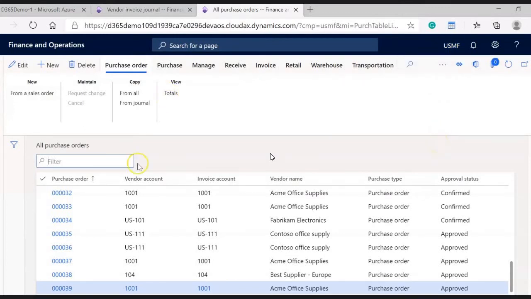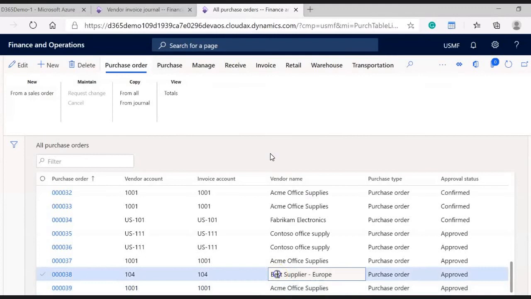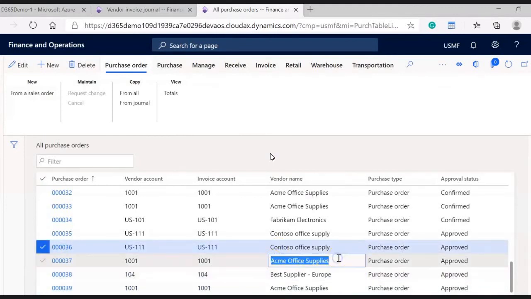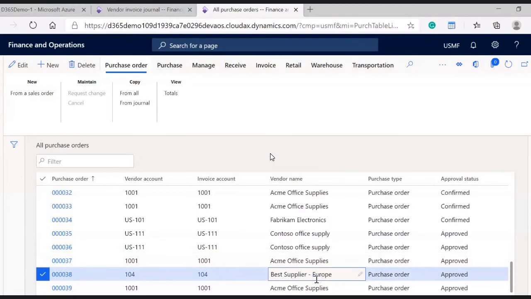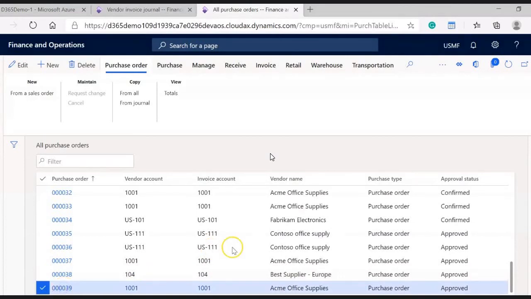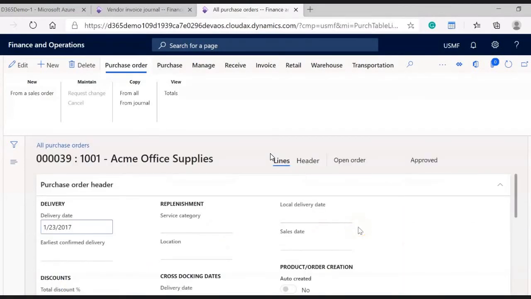So here you can see this is one purchase order that we created with Acme Office Supplies, and this is with another supplier, and this is with another vendor. So you have your list of purchase orders that are created. Okay, so let me just open one of them. By clicking on this, I will be able to see the details of this purchase order, right?